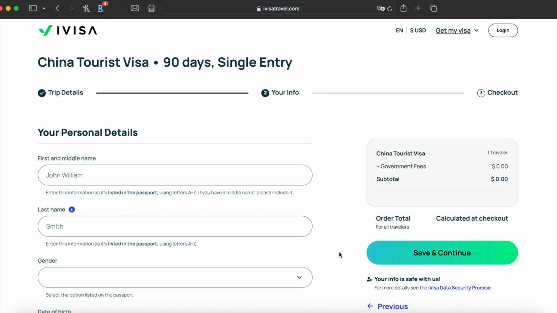Here on this page, they need you to provide your personal details and enter this information as it's listed on your passport. If you have a middle name or multiple middle names, you need to include it. The next is your last name, also known as your surname. Anything that is listed in your surname, including those suffixes, you need to include them. And if you see here, if you don't have a last name, enter NA.